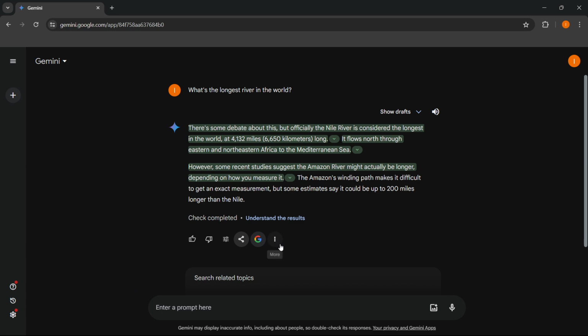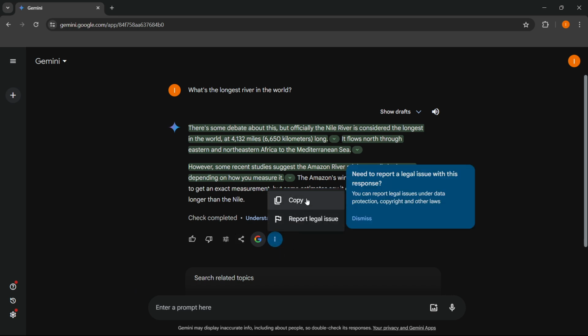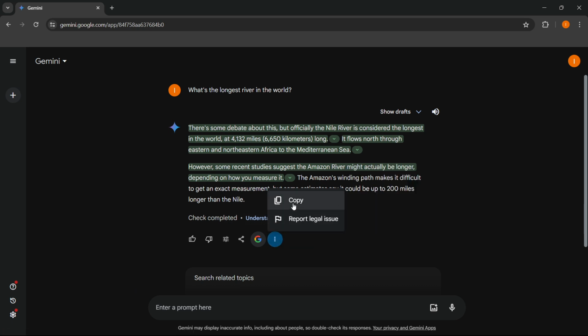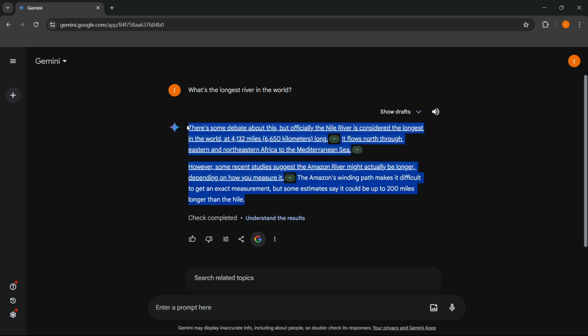Now you also have this more options right here where you can copy and report a legal issue. Okay, so if you click copy, you can simply copy everything in here, or you can just simply highlight it and then copy it that way.